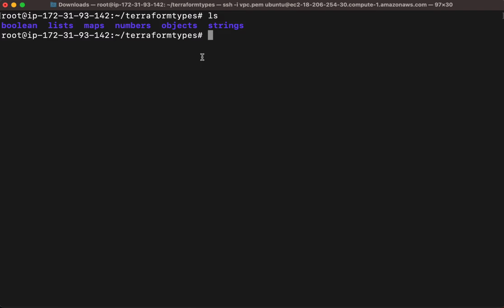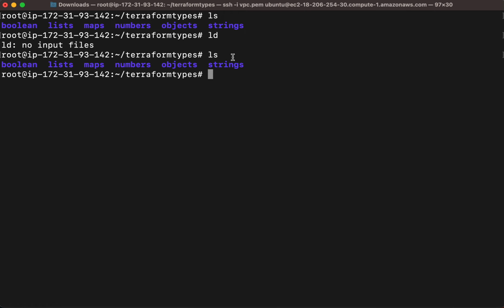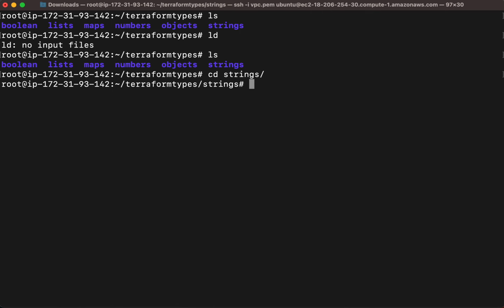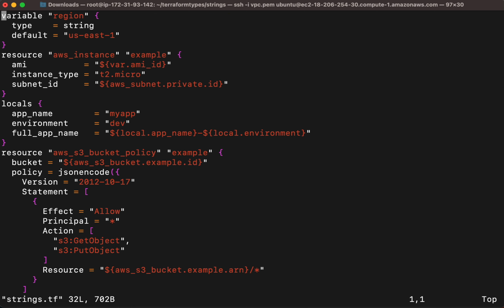See, here I have prepared these: strings, objects, numbers, maps, list, and boolean. So we can go inside strings. I prepared one .tf file, so we can go inside that strings.tf. See here, variable it is the region, type it is the string. So default it is the US East one. This is one of the string.